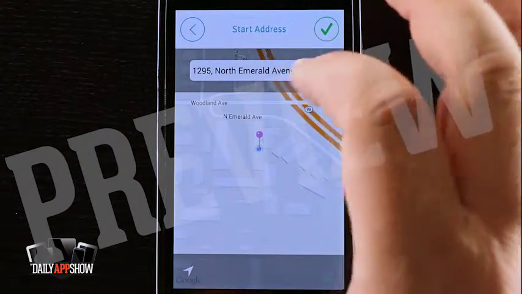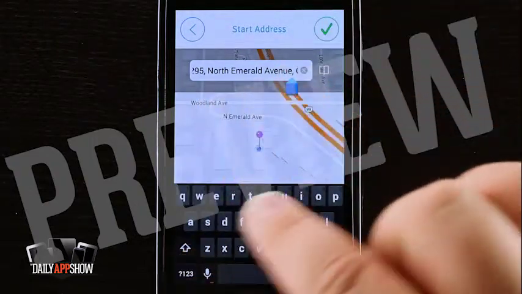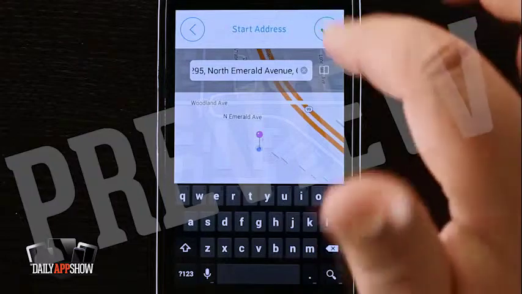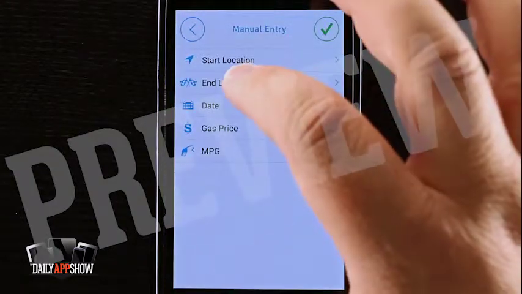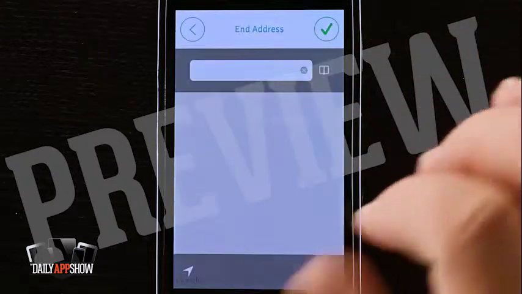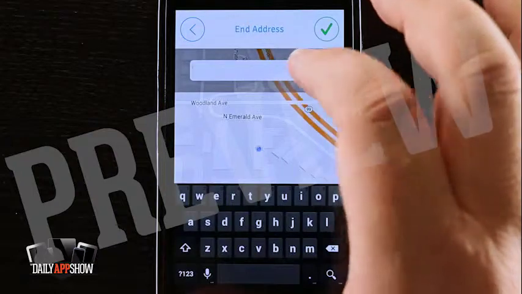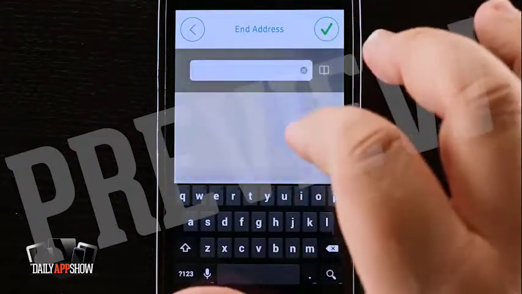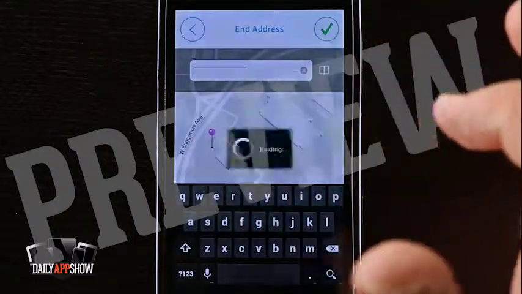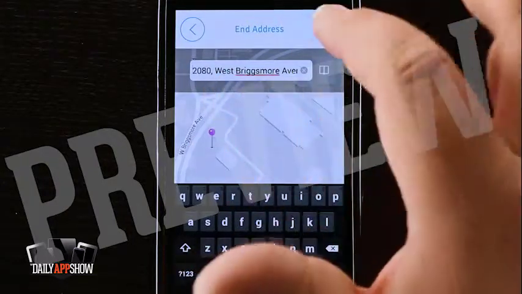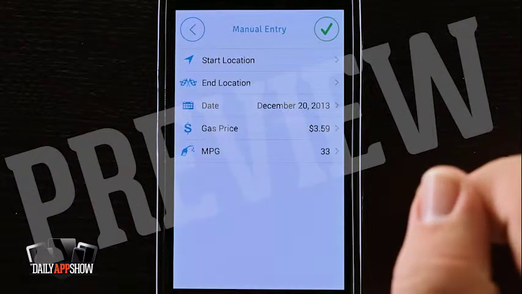Now, if I didn't want it to fill in the address and I wanted to do it myself, all I have to do is tap in there and go ahead and manually enter in the address. I'll go ahead and hit the green check mark to keep that location. Now for my end location, I'm going to go ahead and tap in there, and I can either type in, again, the location myself manually, or all I have to do is scroll along the map and find the spot that I went to. Say it was right here, tap to drop the pin, it fills in the address, hit the green check mark, and it's going to automatically select the best route.